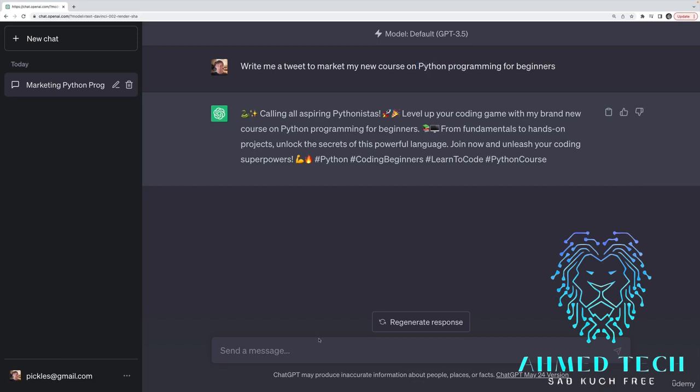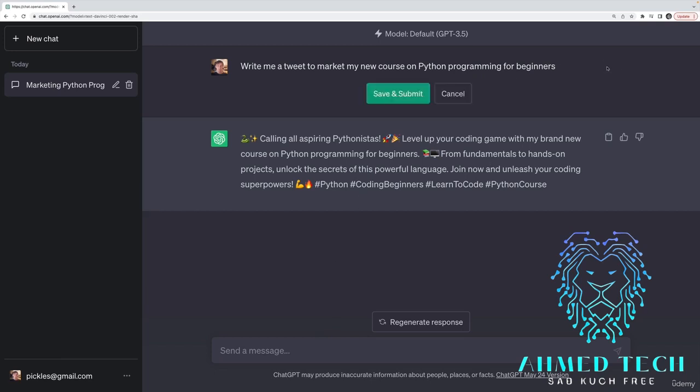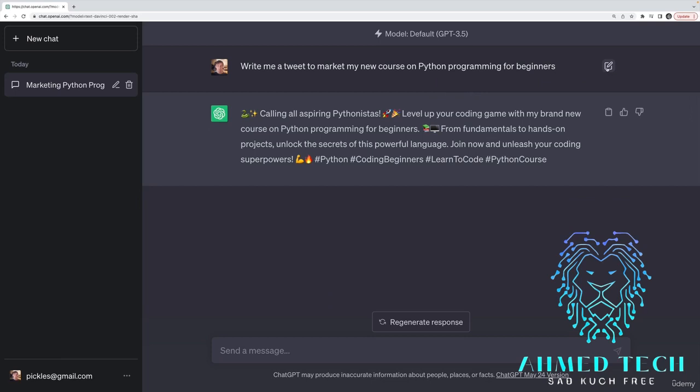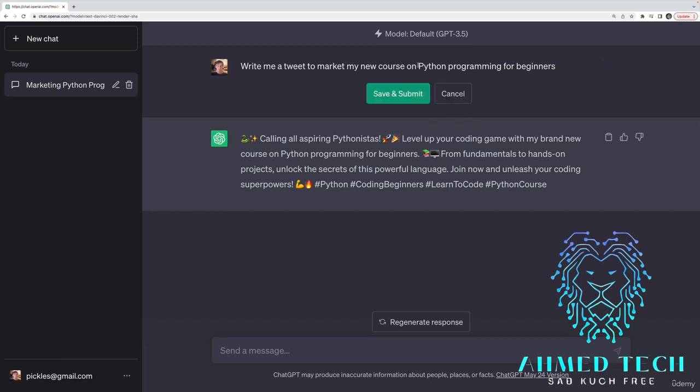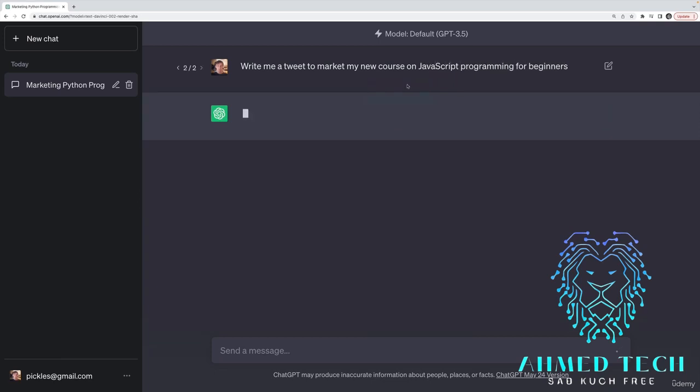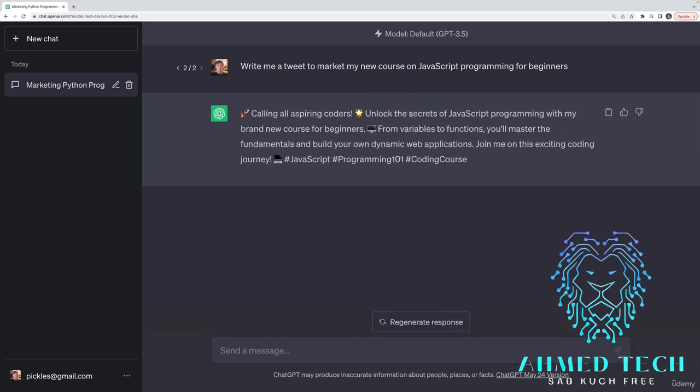Well, I could just write down here, write me a tweet to market my new JavaScript course, or I can click this edit button next to every one of my prompts and edit the prompt in place. So I'll say JavaScript programming, and then I can save and submit and it automatically reruns. And now I should get a JavaScript. There we go. Unlock the secrets of JavaScript programming with my brand new course for beginners. That's a simple example. It would probably be just as easy to retype such a short prompt, but just know that you can edit your prompts in place.